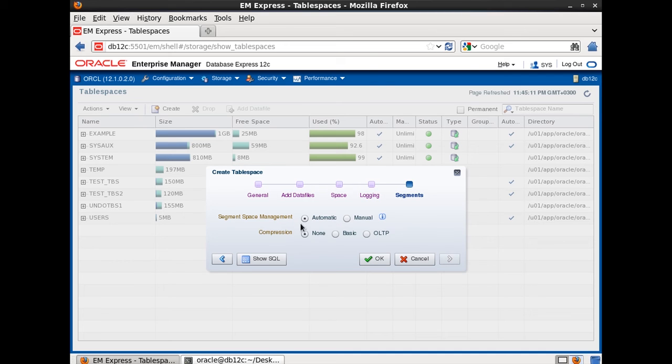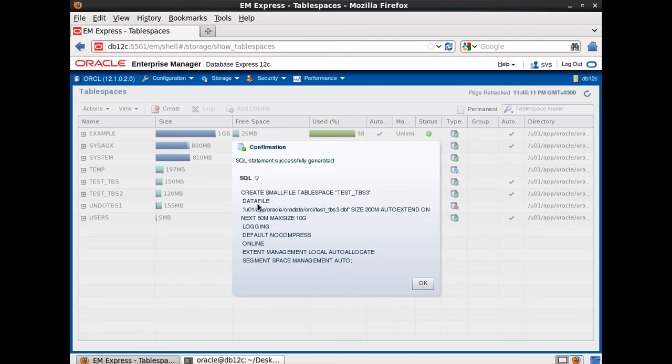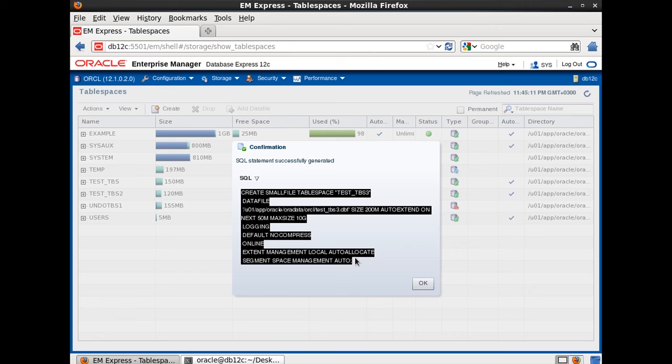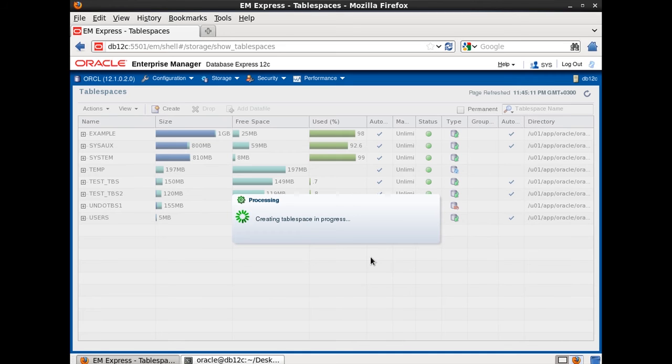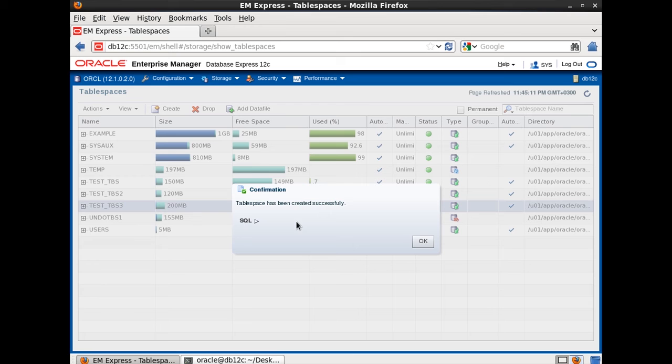Next. Automatic for the segment space management, and compression null. We can use Show SQL. This is the command that will be used to create the tablespace. You can copy this, for example as a script, and save it on your local PC. Click OK. Here we have done. You can click OK to create the tablespace. Tablespace has been created successfully.